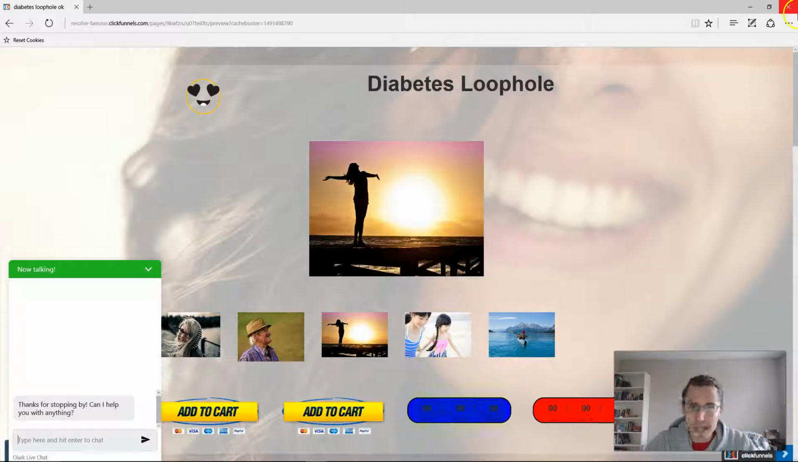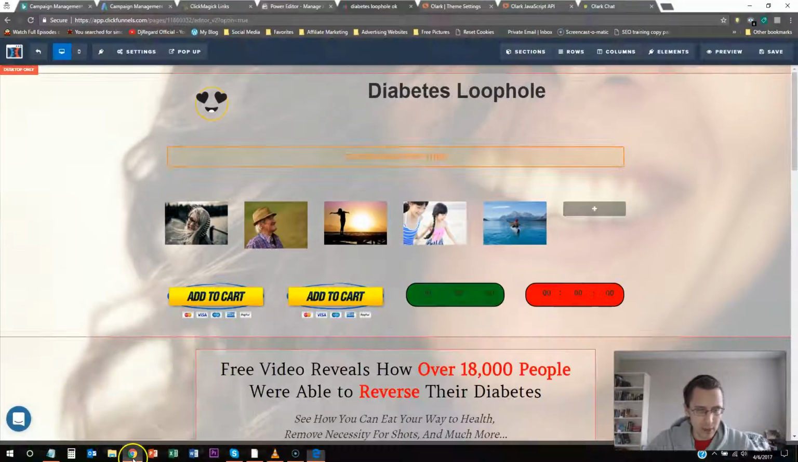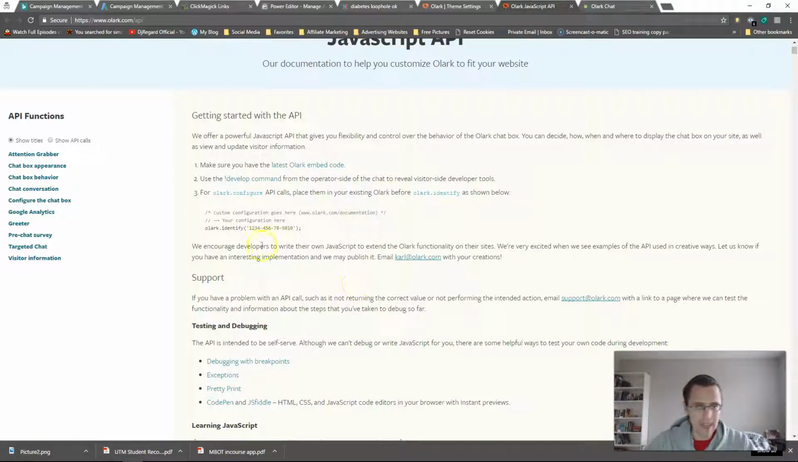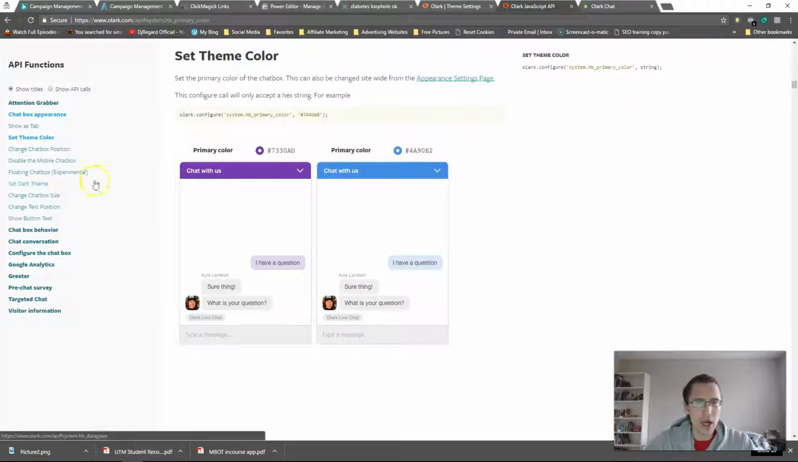I don't want it to be green. I want it to be a different color. So let's work on that. What I'm going to do is go back into our API. So what do you want to change? In this case, we want to change color, for example. Let's go to Chatbox Appearance, and let's go to Set Theme Color.